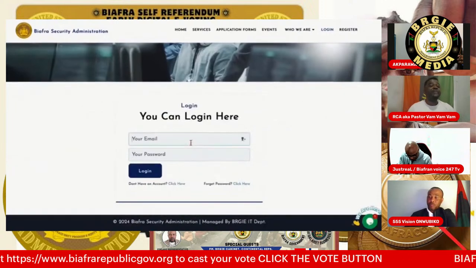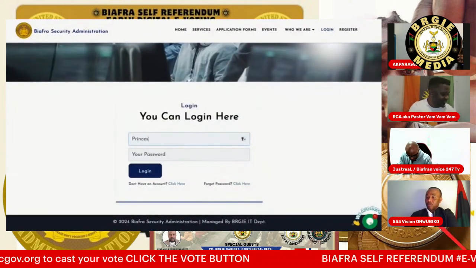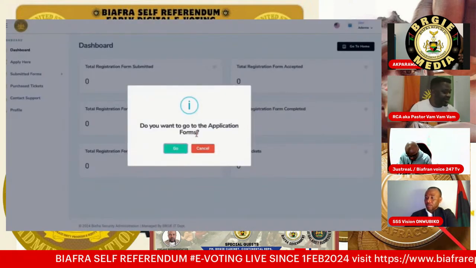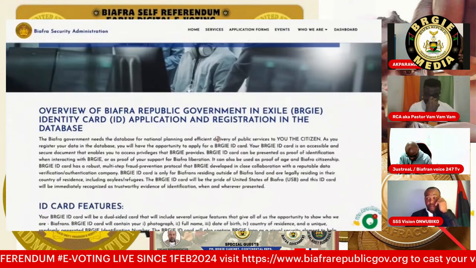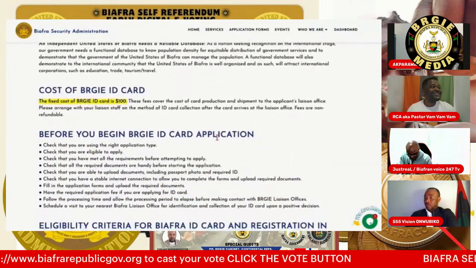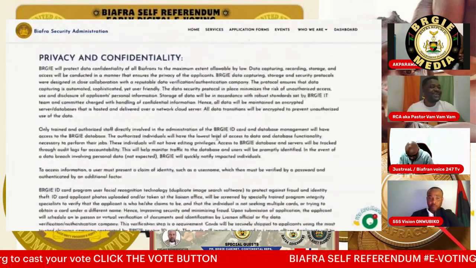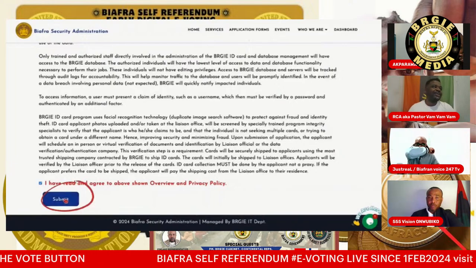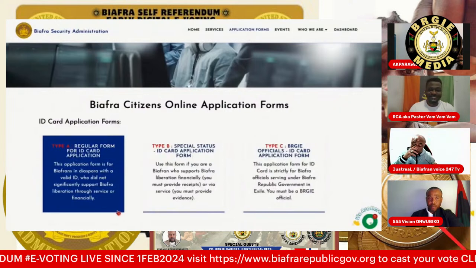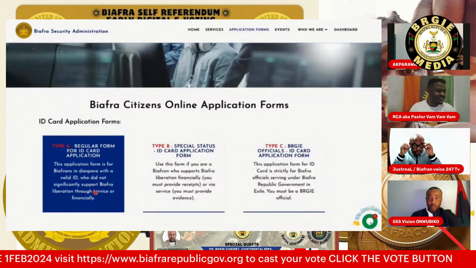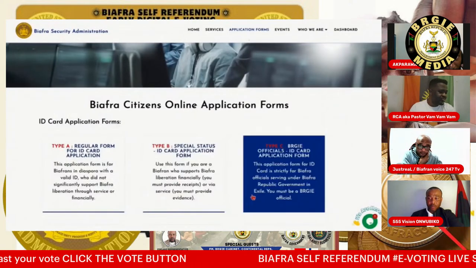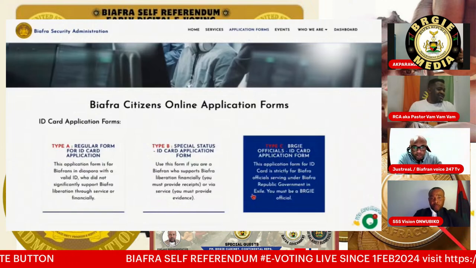After verification, log in to your account. Upon login, a pop-up message will ask if you want to access the application forms. Click on Go to see the overview and the privacy statement page. Please read carefully and tap the Agree and Submit button to view the online application form page. Choose between two types of application forms, the ID card application form and the non-ID card application form. Ensure you read through the descriptions of each before making your choice.